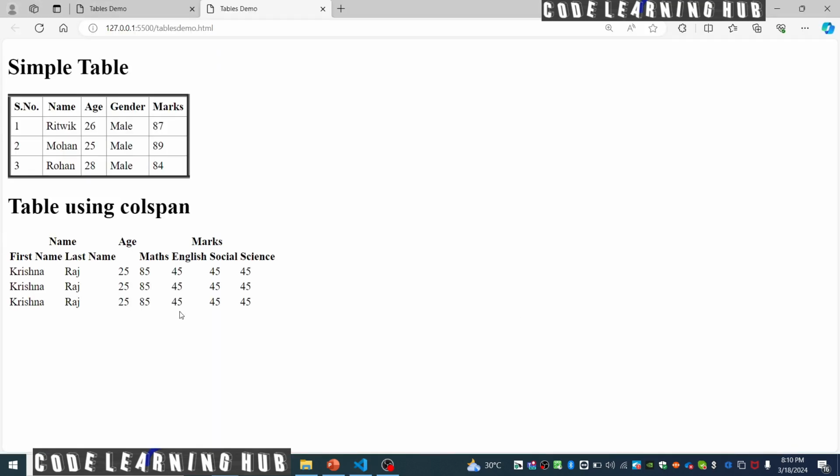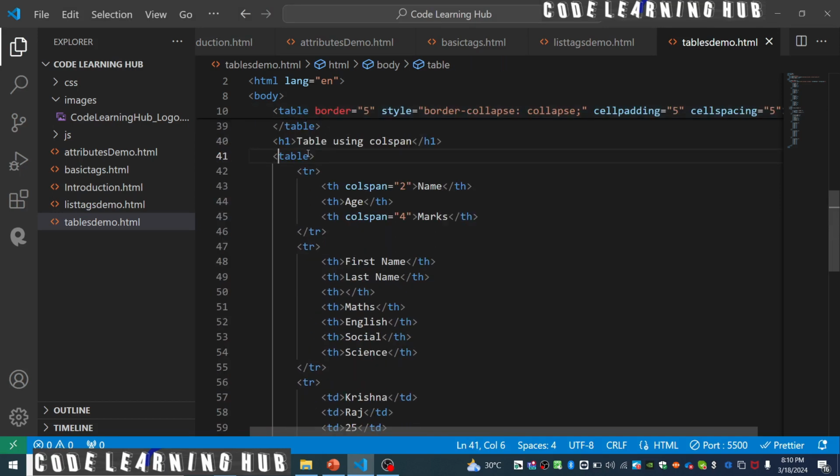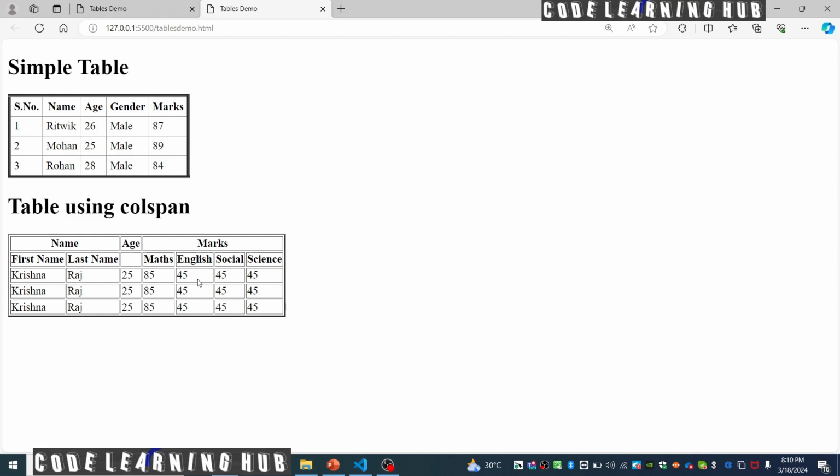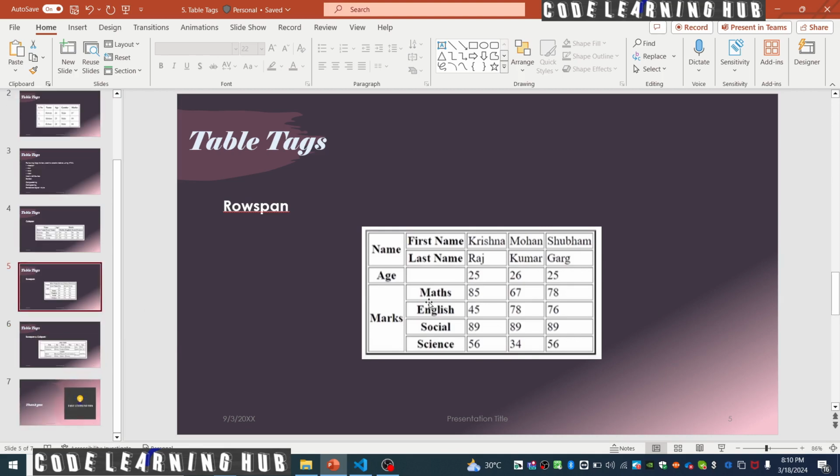You don't see the same style because you haven't applied the border. So I'll go here and then apply it to this table. Yeah. So this is exactly the same as we have in the slide. Next one, Rowspan. When a cell is divided into multiple rows, if you see here, the name cell is divided into 2 rows here. Or you can also say the name cell is a combination of 2 rows. Similarly, marks cell is a combination of 4 rows: maths, English, social, science. That is when you have to use the rowspan.